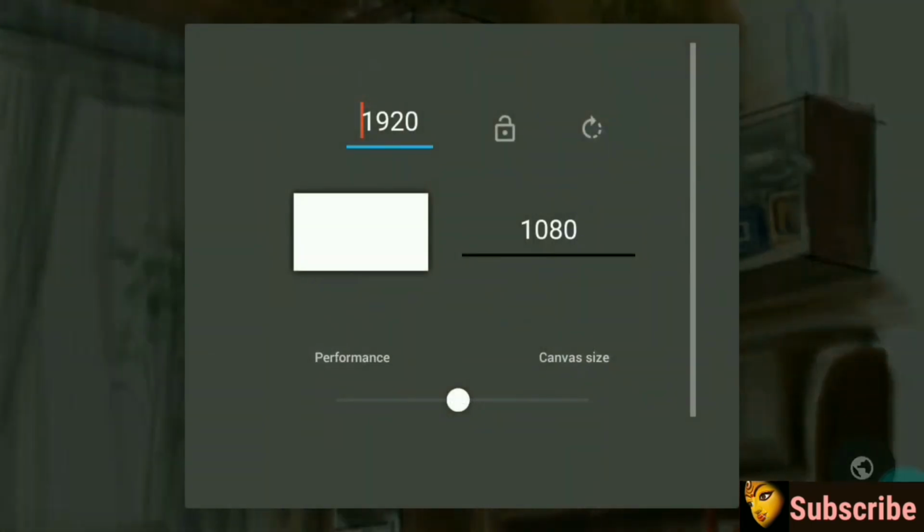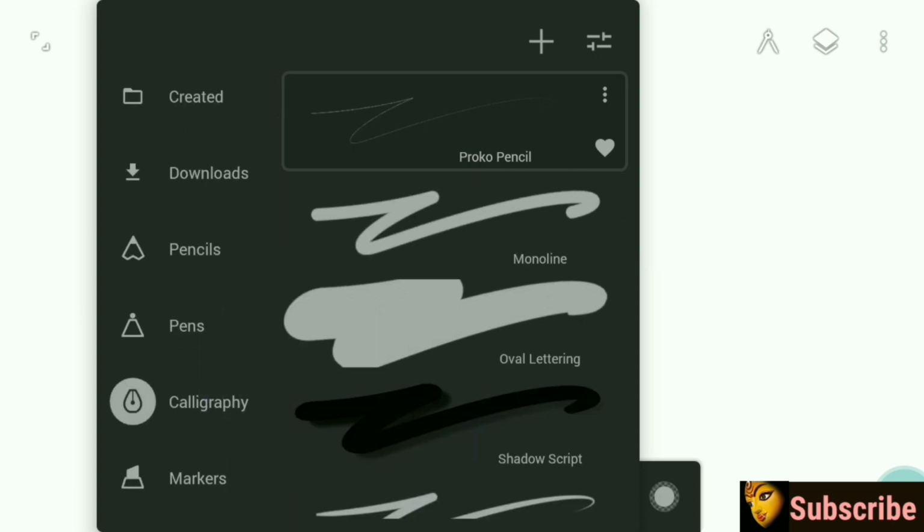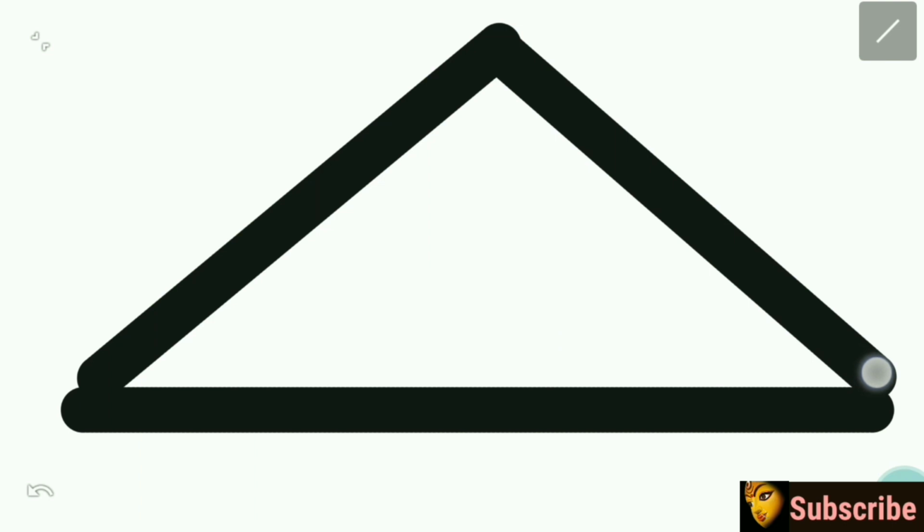So in this video I thought to make a brush using Infinite Painter. At first, let's draw the brush head.